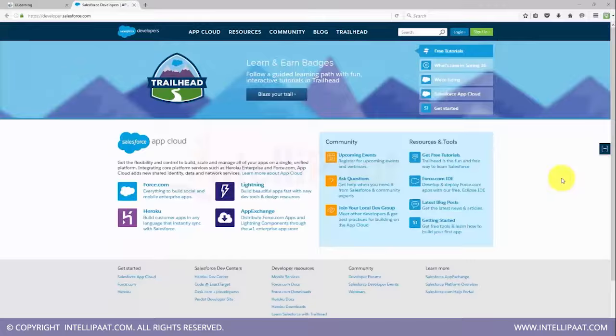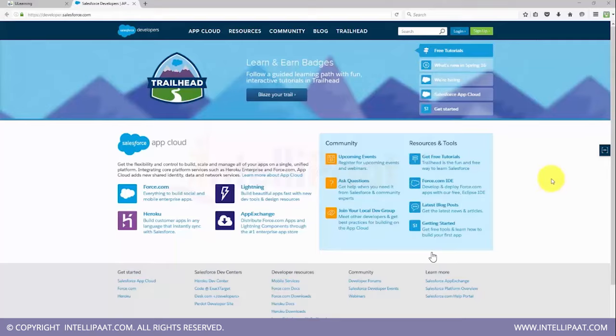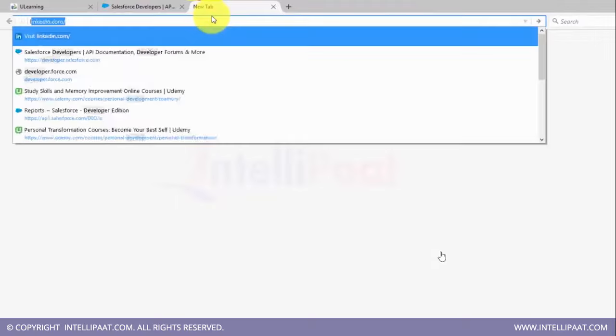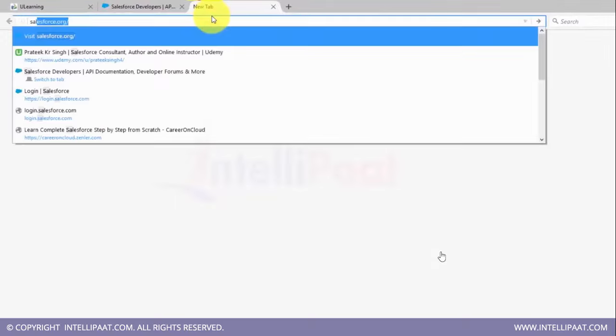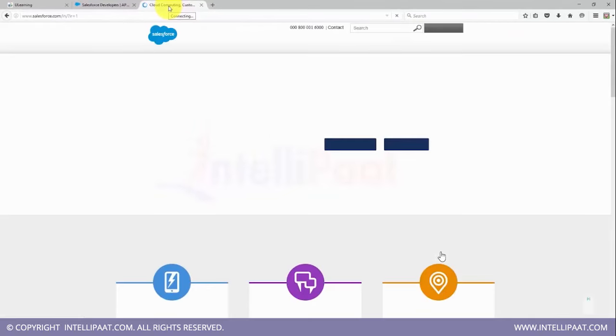Now to register for a lifetime free account in Salesforce, you need to visit developer.salesforce.com or developer.force.com. Okay, so let's get started. Let's directly go to salesforce.com. Okay, just like this. Oh, sorry, it has opened the org site. So org is basically the non-profit part of Salesforce, the Salesforce Foundation, where they give almost 10 licenses free of cost to non-profit organizations.